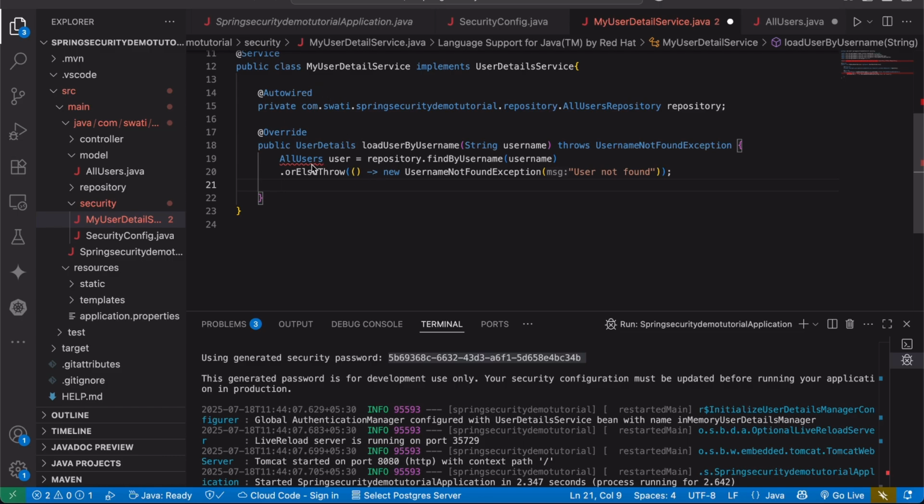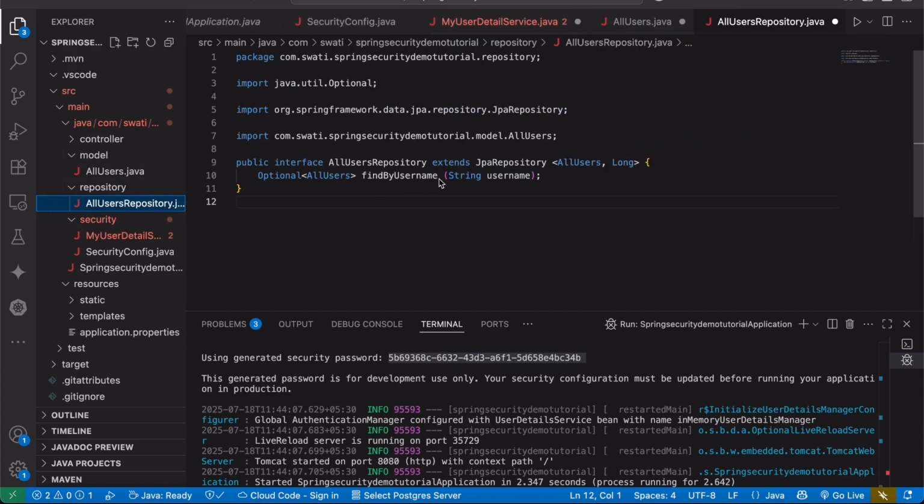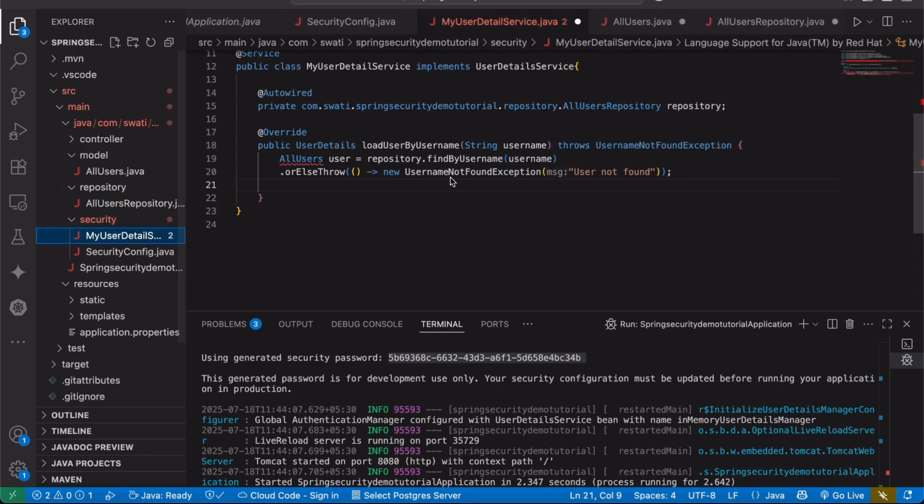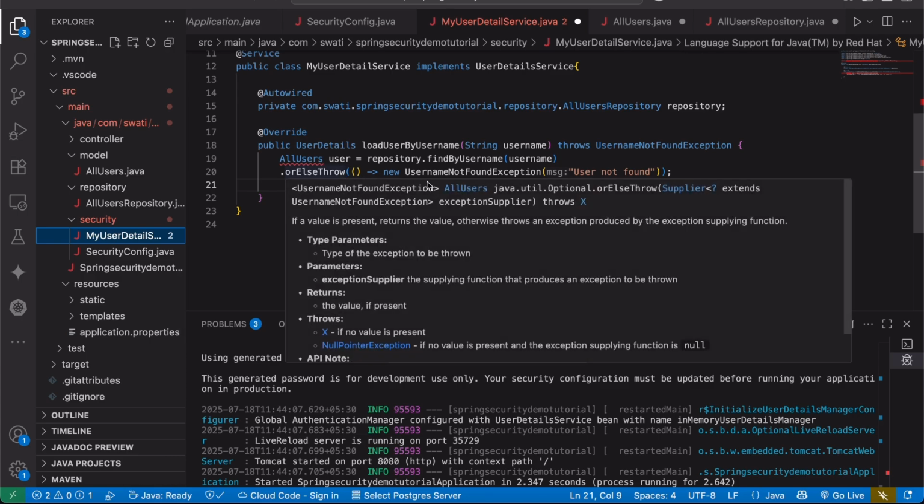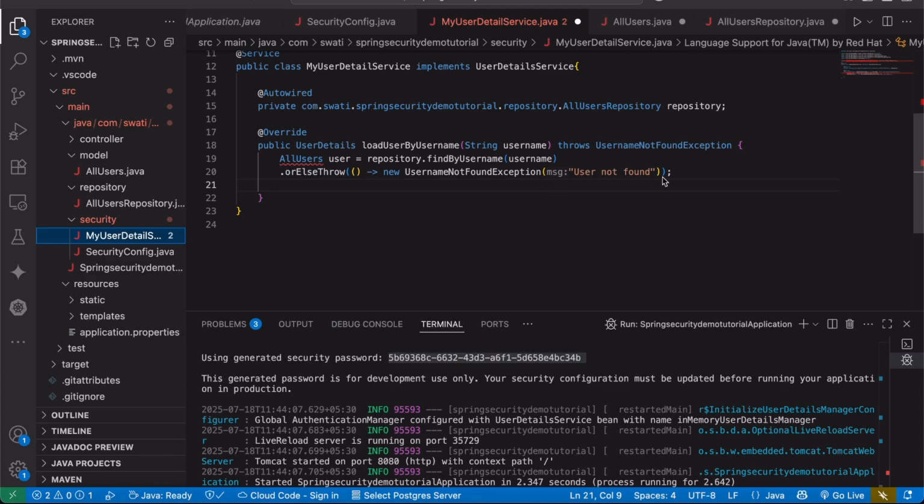So this is the AllUsers class that we have called here, and an object of it. This will call the method that we have created in the repository, that is findByUsername, and this will pass the username. If the username is found, it will return it, and if it's not found, then it will throw a UsernameNotFoundException with a message that the user is not found, right?